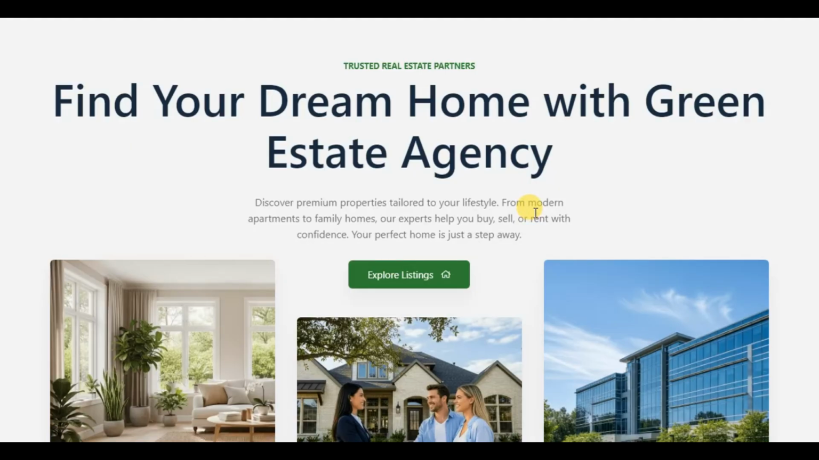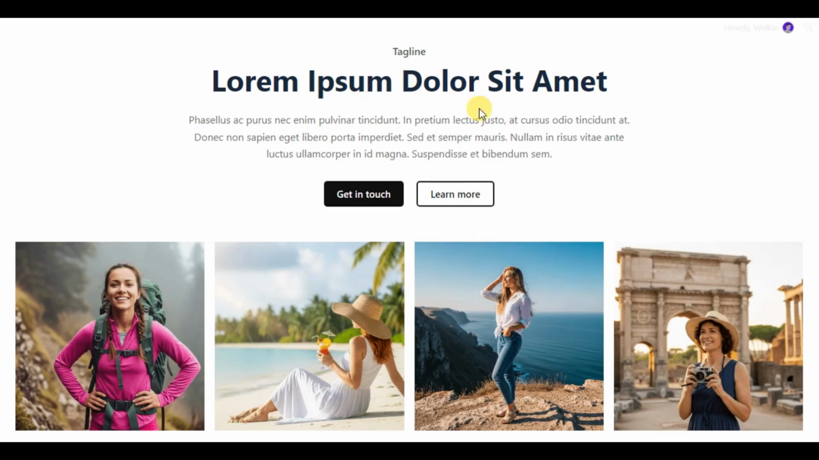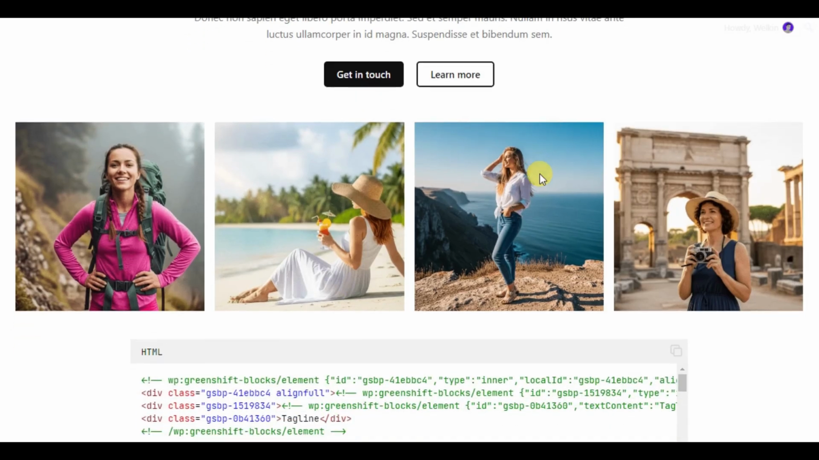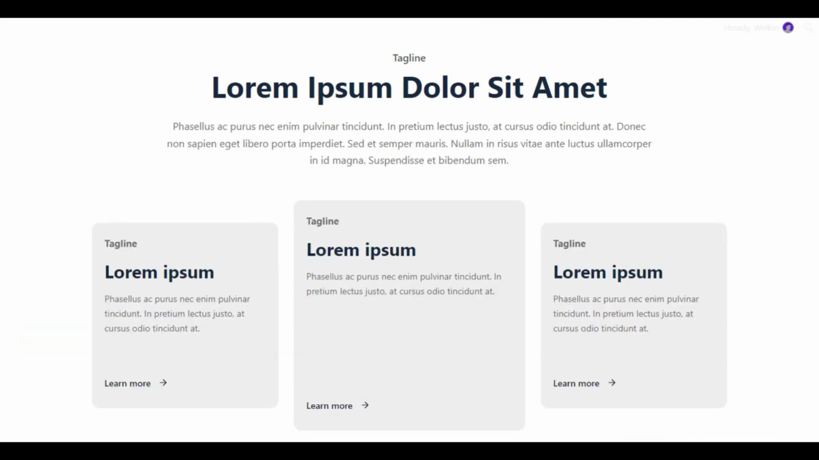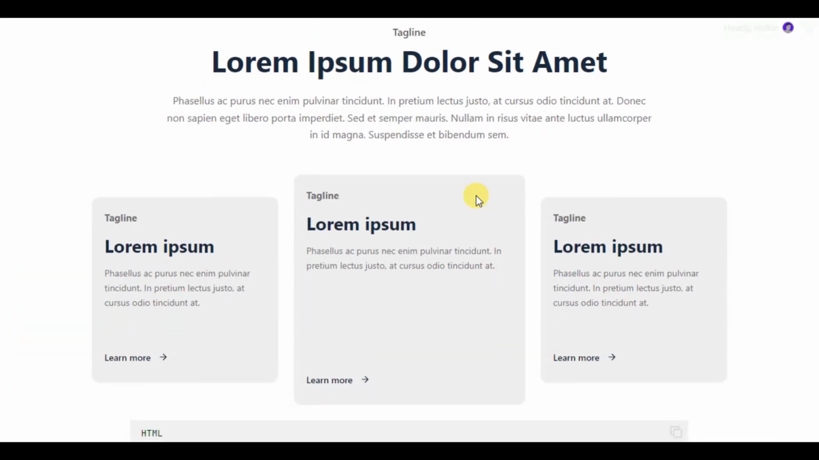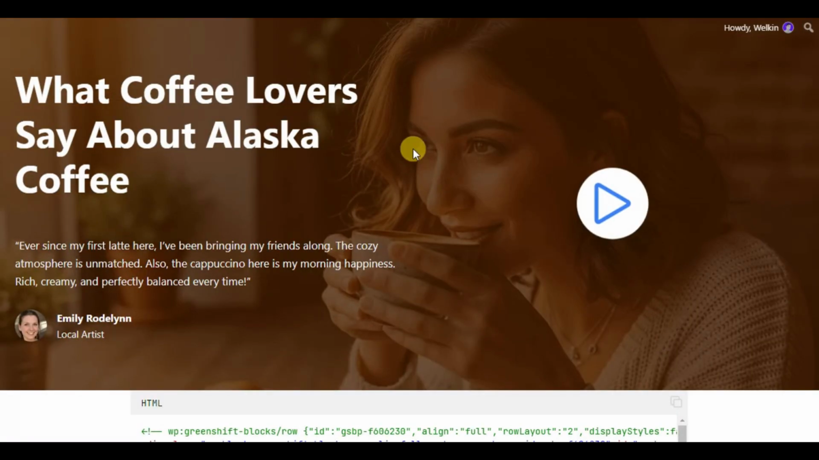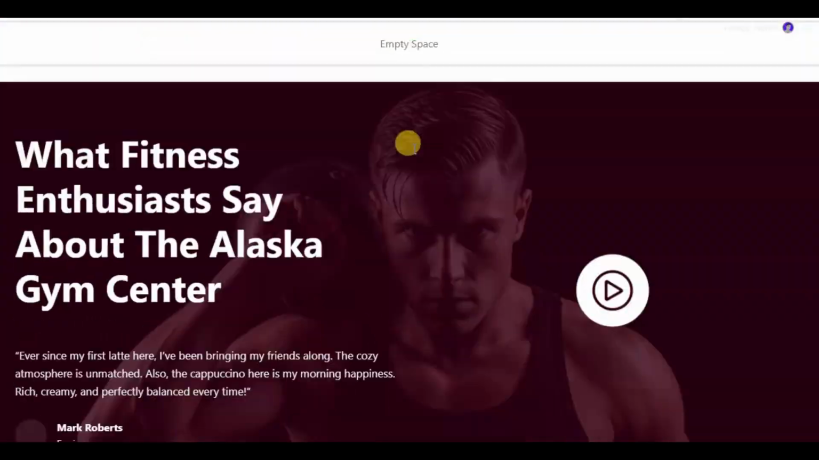So that's it. That brings us to the end of this tutorial. In the next tutorial, we are going to customize the other sections to complete the homepage for this real estate website. So stick around. And also, feel free to copy any of the templates you see on the website.